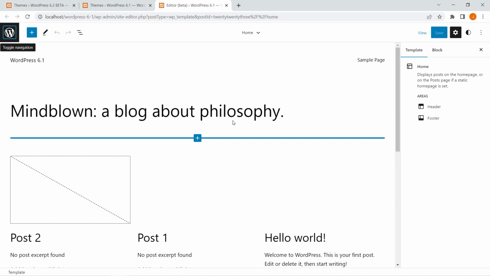An important thing you will have to know here is that there is no option as of now that allows you to choose a template or a template part that you want to edit as soon as you enter the editor. So that option for right now is missing.